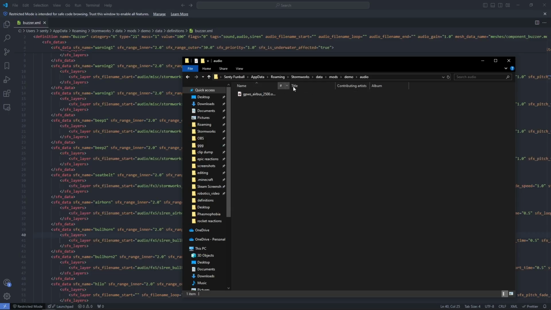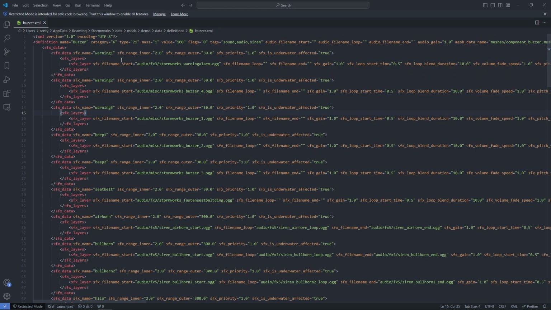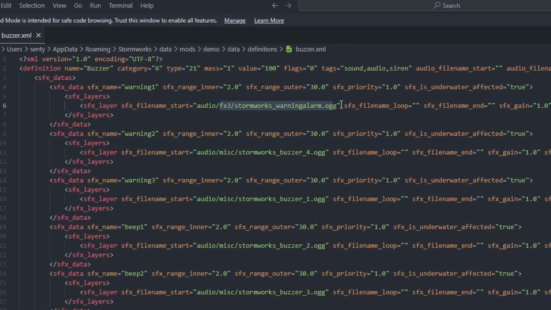But our audio file here is in audio/GPWS_Airbus_2500.ogg. So what I'm going to do here is for warning 1, I'm just going to replace it with exactly that.